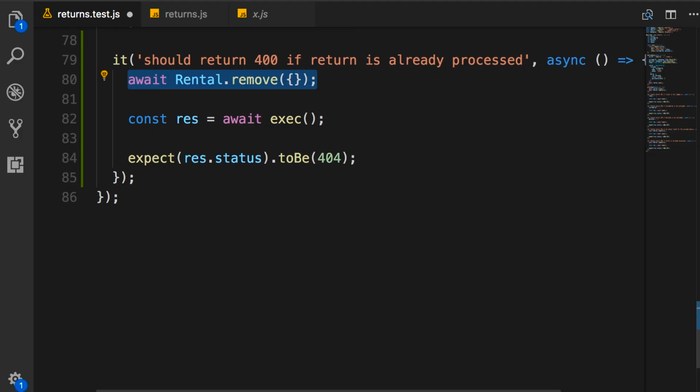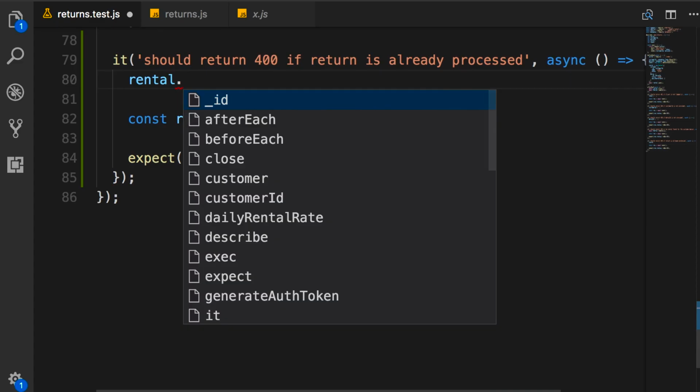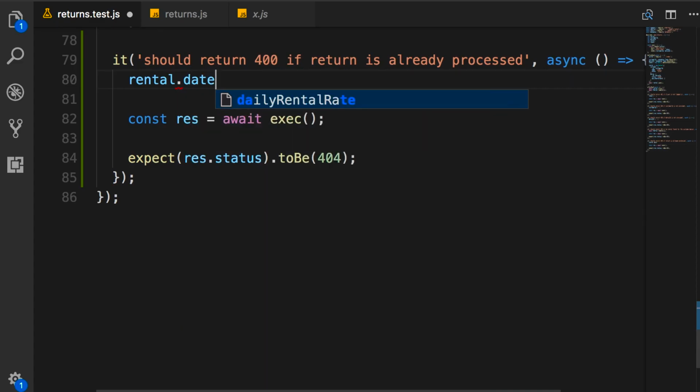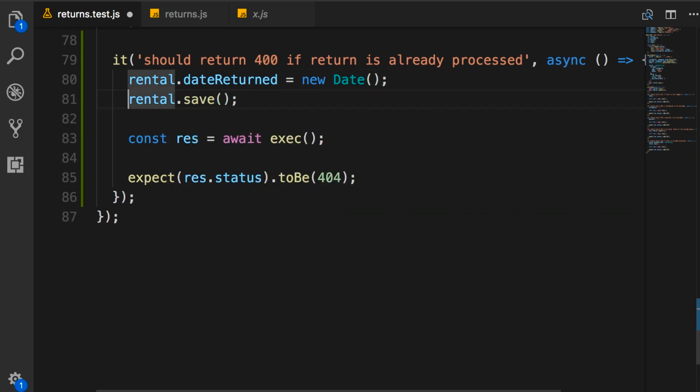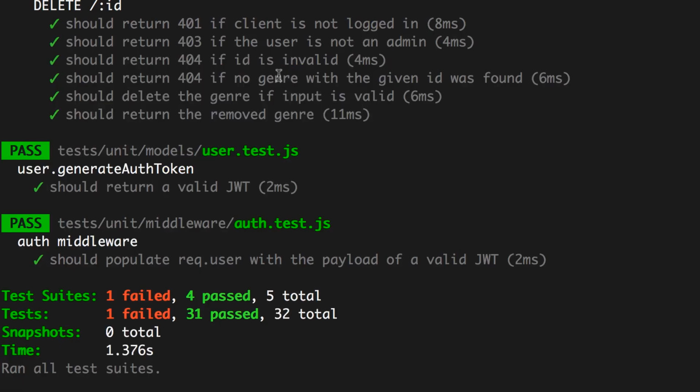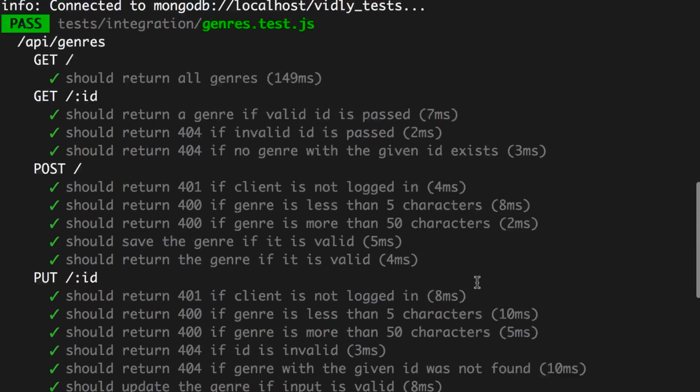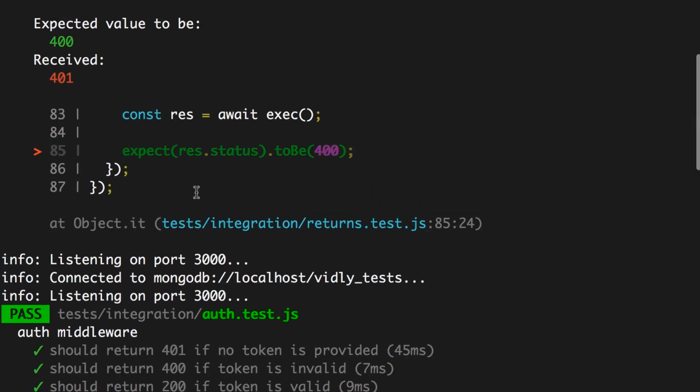Now, to simulate this test case, we want to get this rental object, set the return date, that is date returned. We set this to the current date time, then save it. And of course, we need to await this. Next, we send a request and assert that we get a 400 error. Save, back in the terminal, one failing test, and here's the reason.